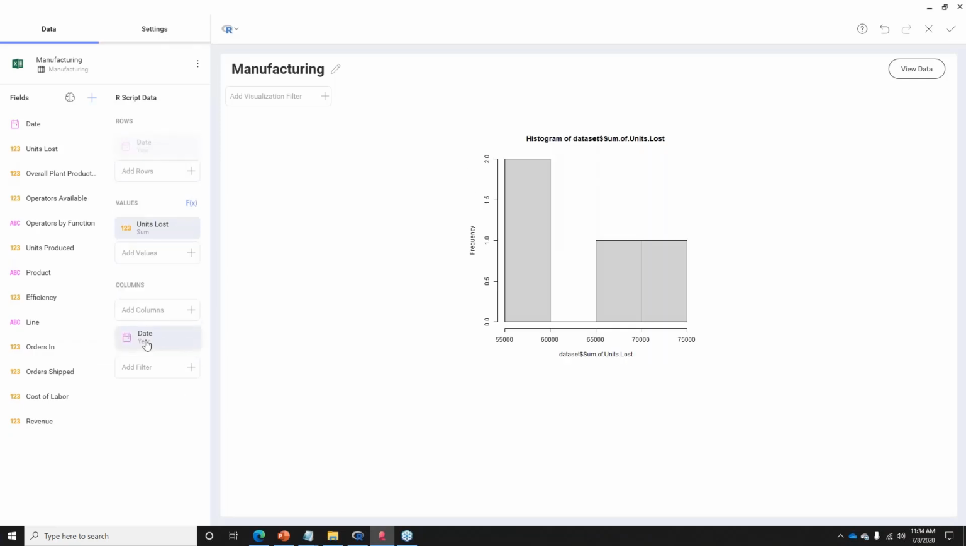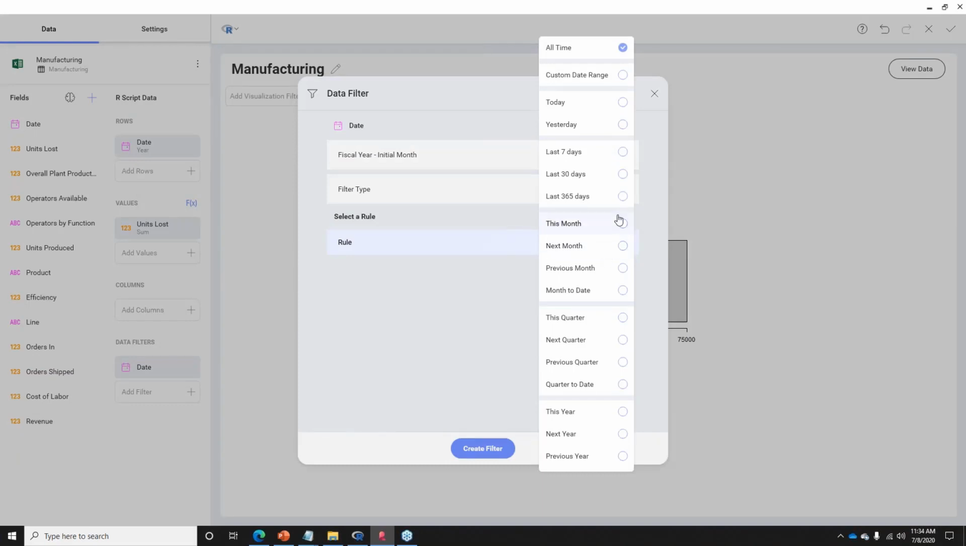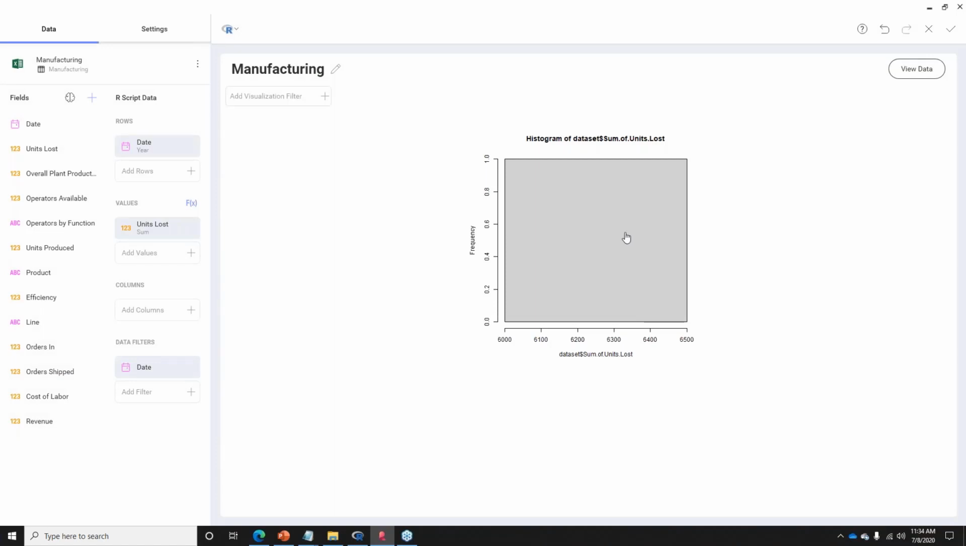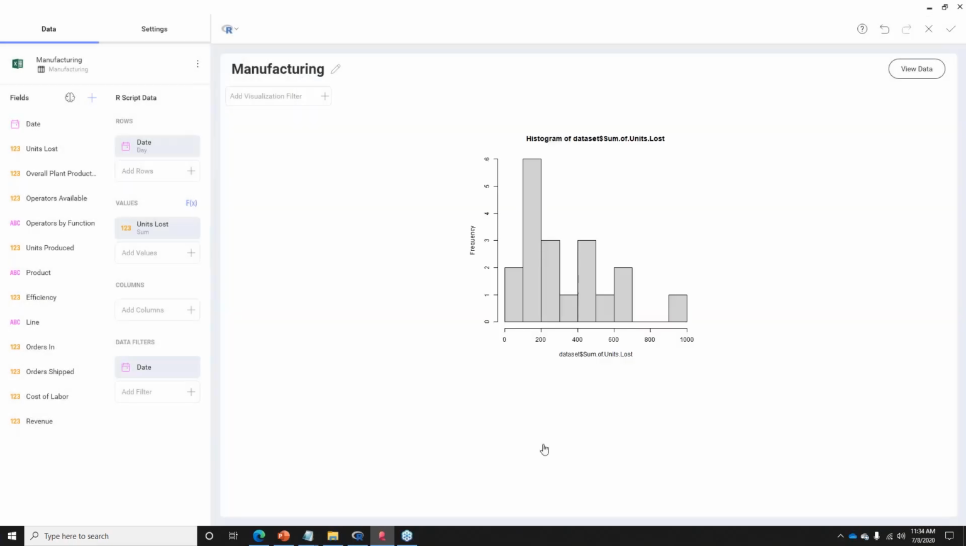If I get rid of this guy and I add a date filter, and here I want to do a filter by rule, and let's do the last 30 days. I'll create the filter. And again, it's kind of like one big blob, but you'll notice that my date is dealing with a year aggregation. If I click the date aggregation, I have a histogram which shows the last 30 days.